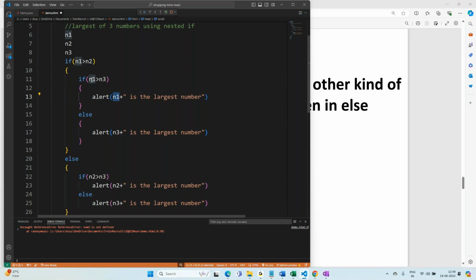If n1 greater than n3 is false, n1 is ruled out. N1 is definitely not a larger number. So who is the largest number? N3 is the largest number. Is that clear? Is that clear or not?